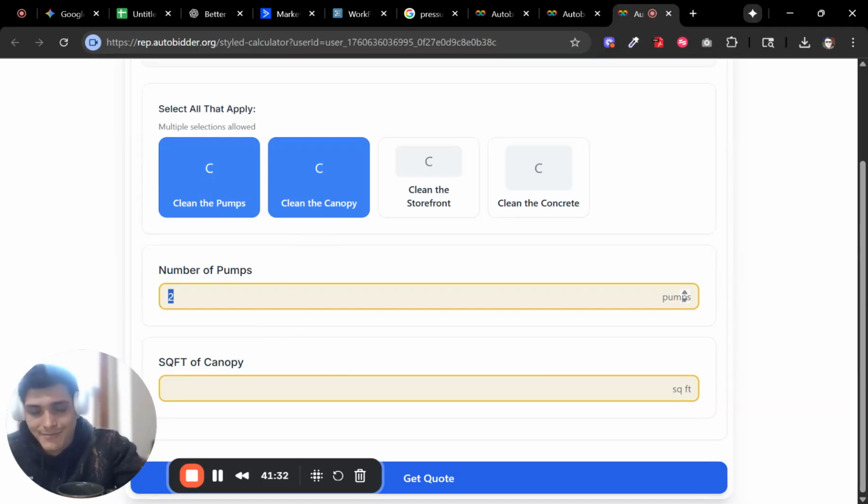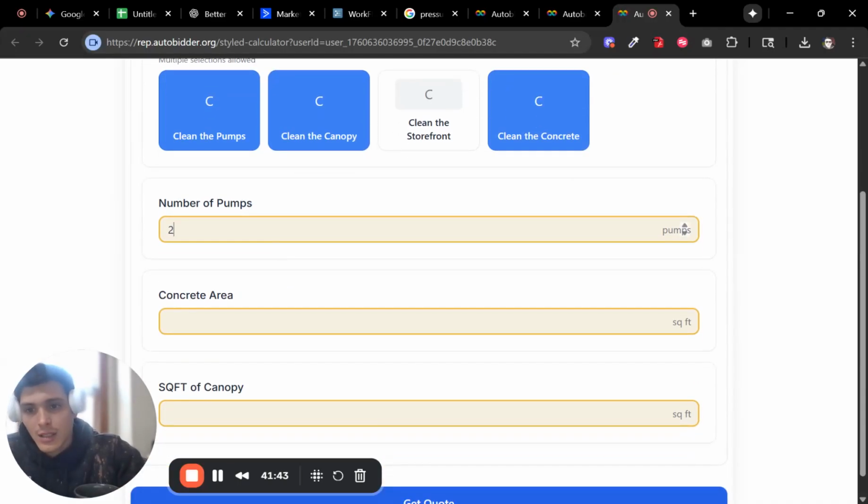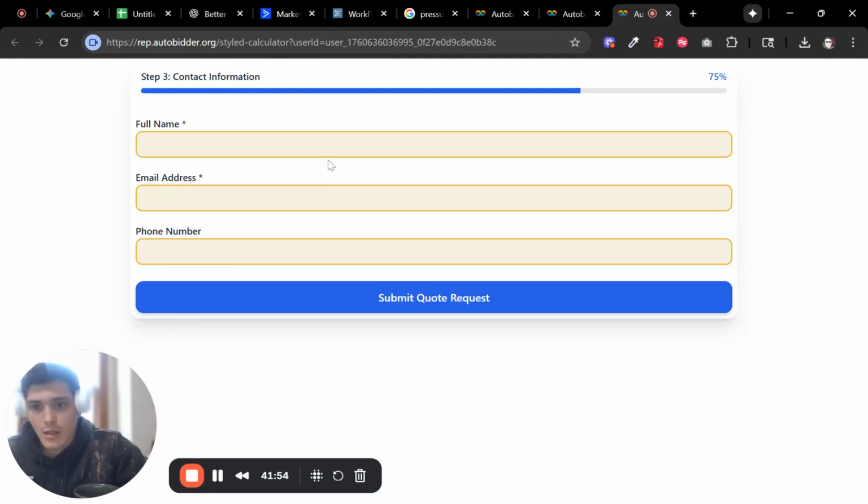But let's say somebody, for whatever reason, they just want their pumps and their canopy clean, which I think 9 times out of 10, Barry, at least when he's doing the concrete or he's doing gas stations, it's almost always the concrete. So let's go ahead and say concrete. Maybe this one has 12 pumps. Maybe this concrete is 4,000 square feet. And then the square foot of the canopy is like 1,200 or something like that. Get a quote. I'm just going to put some more test info in right here.